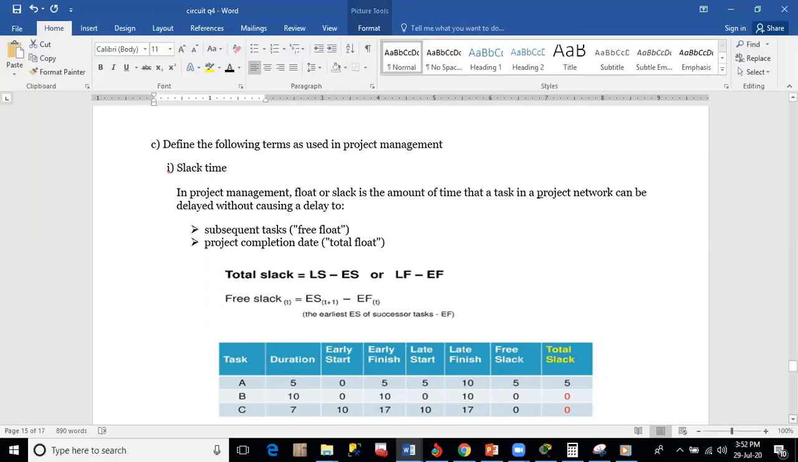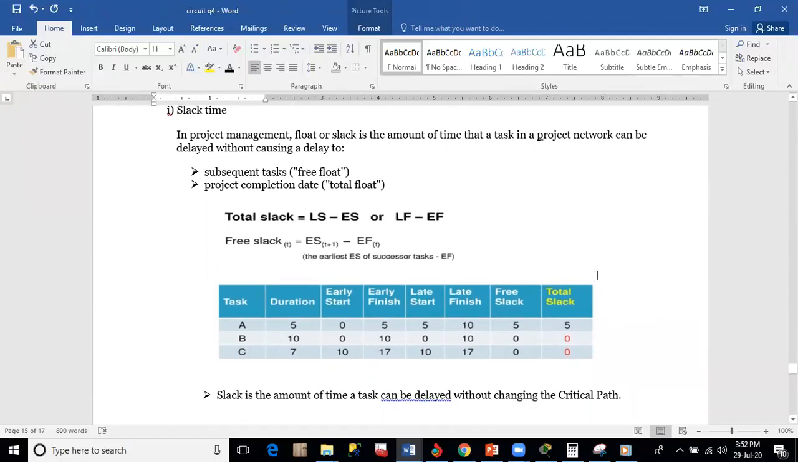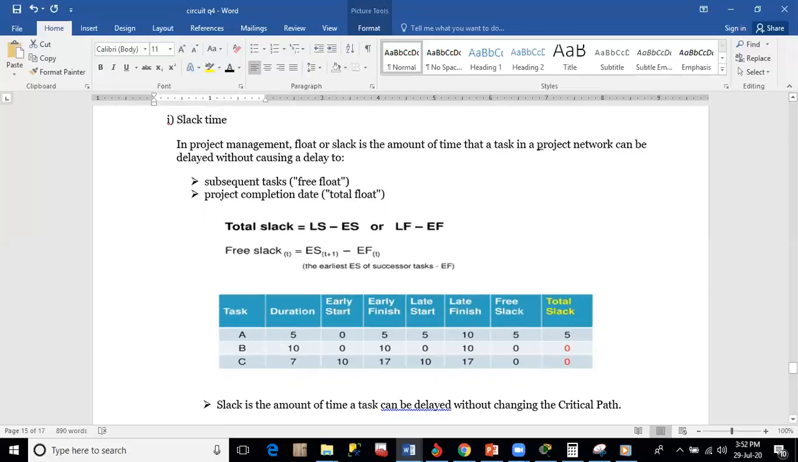So to calculate the total slack, just to throw more light on that, you have LS minus ES or LF minus EF, which stand for early start, early finish, late start, late finish. To get the slack, you can just apply this formula and everything will come out as it is. With this slack time, it should not affect the critical time.